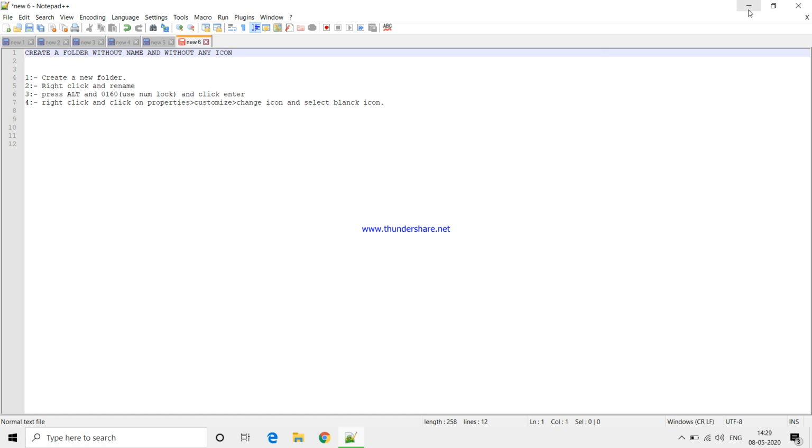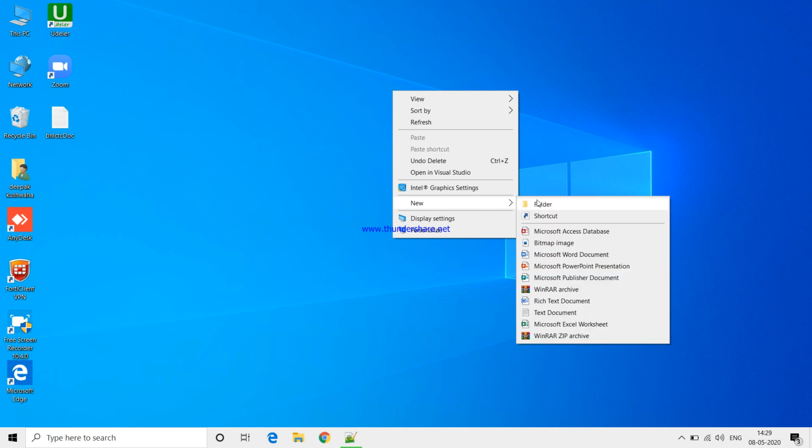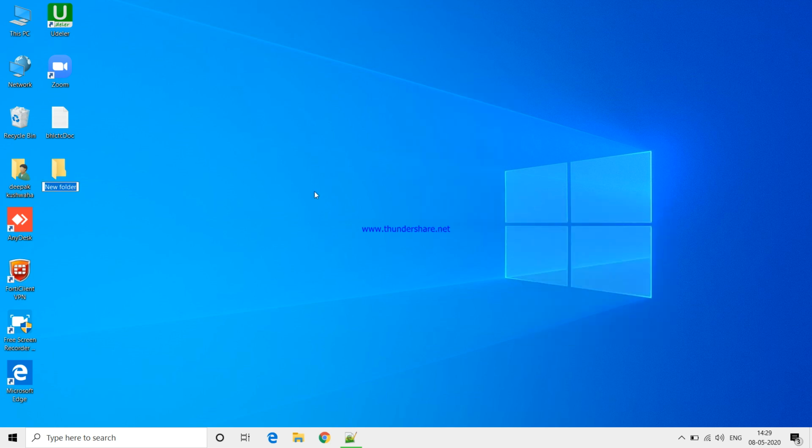Let's go and let's create. Right click and click on new, then the folder. So I'm going to press 0160 and enter. So there is no name. If we use blank space character, then system will not support space.